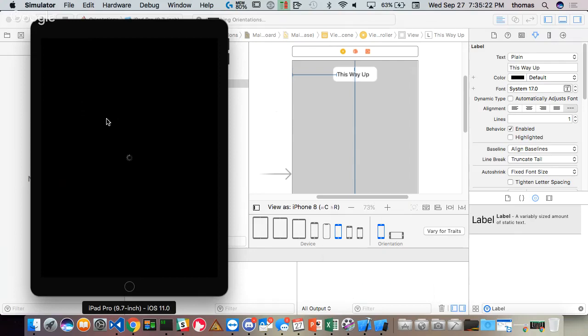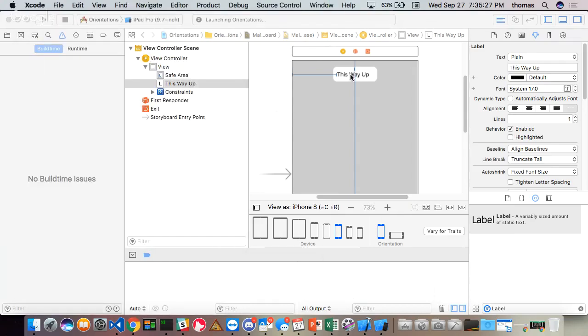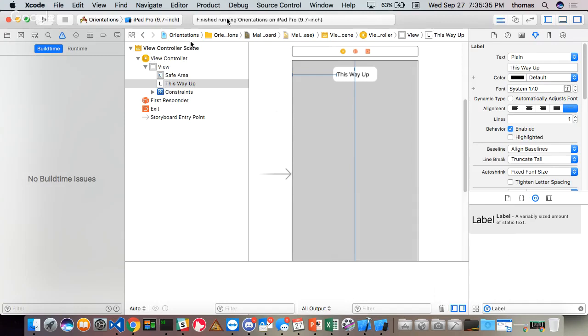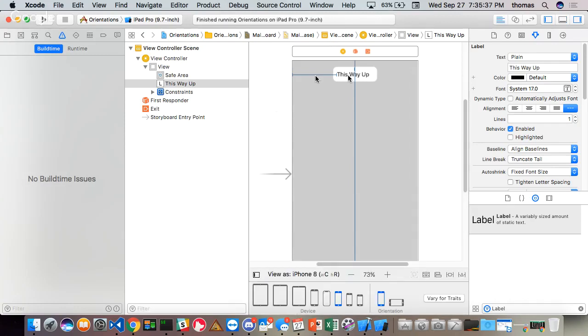I'm almost thinking about stopping this right now because I'm just dying, right? But let's just go back to this. Let's see if I can do this. So we're just going to stop this little puppy right now because it's just taking way too long. It's launching orientations. Take a look. Launching orientations. We're going to stop, and we're going to be a little bit more strategic.